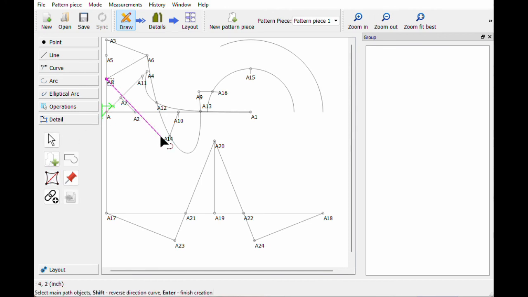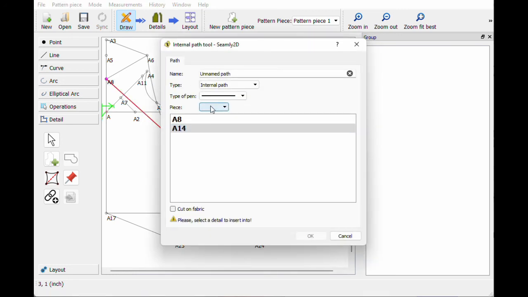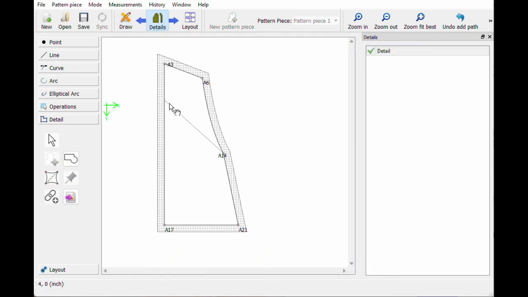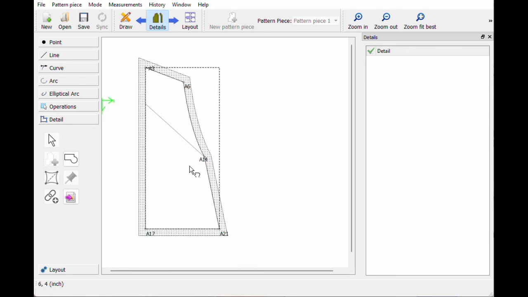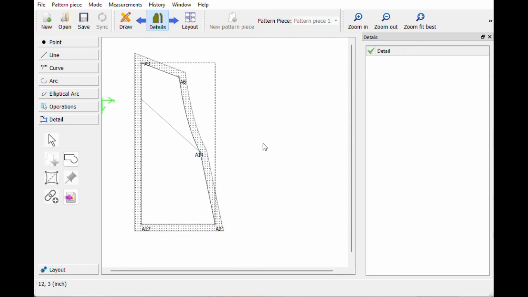And then this tool right here, the Internal Path Tool, if I click that, I'm now going to go from A8 to maybe that curve, who knows. Then I'm just going to hit Enter and add it. I have to choose which piece, and I'll show you how to rename this in a second so they don't all say detail. Then I'm going to hit Cut on Fabric. Hit OK, and that line is now showing up on here. So you can add little lines to your pattern as necessary that will print with it.